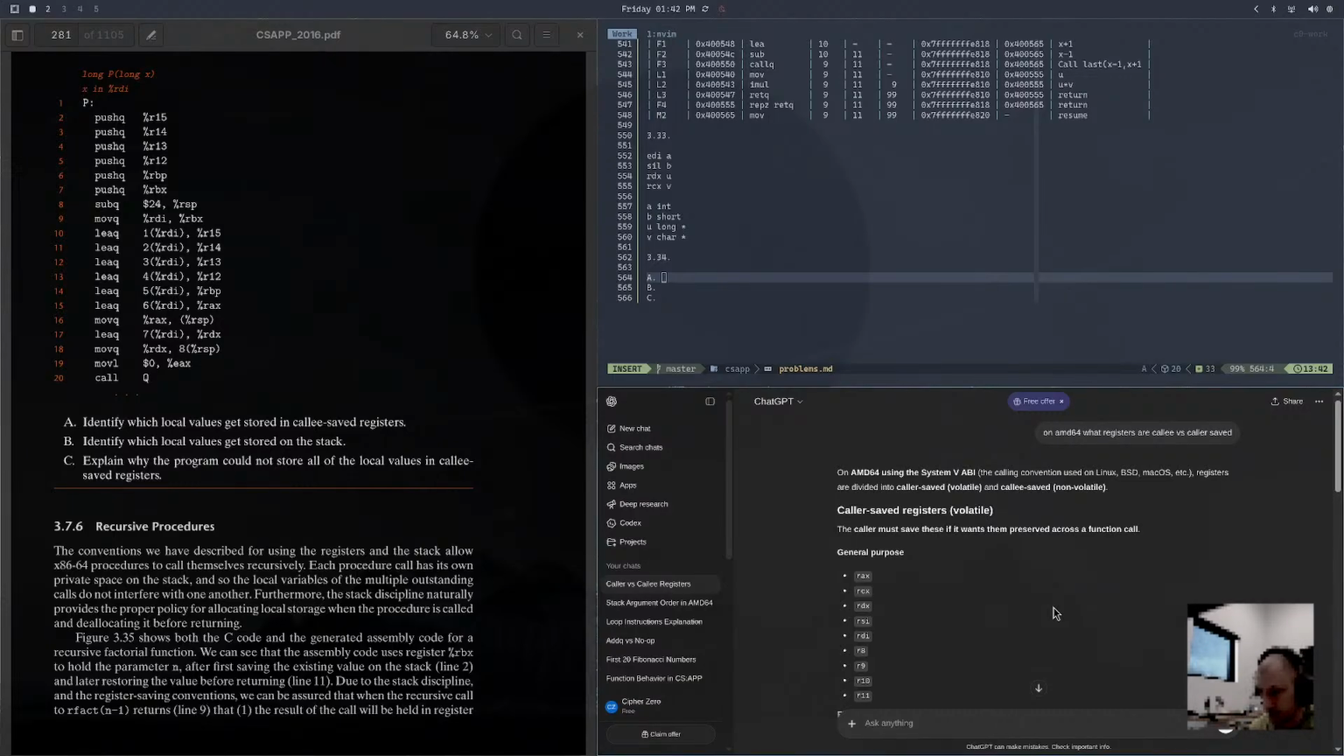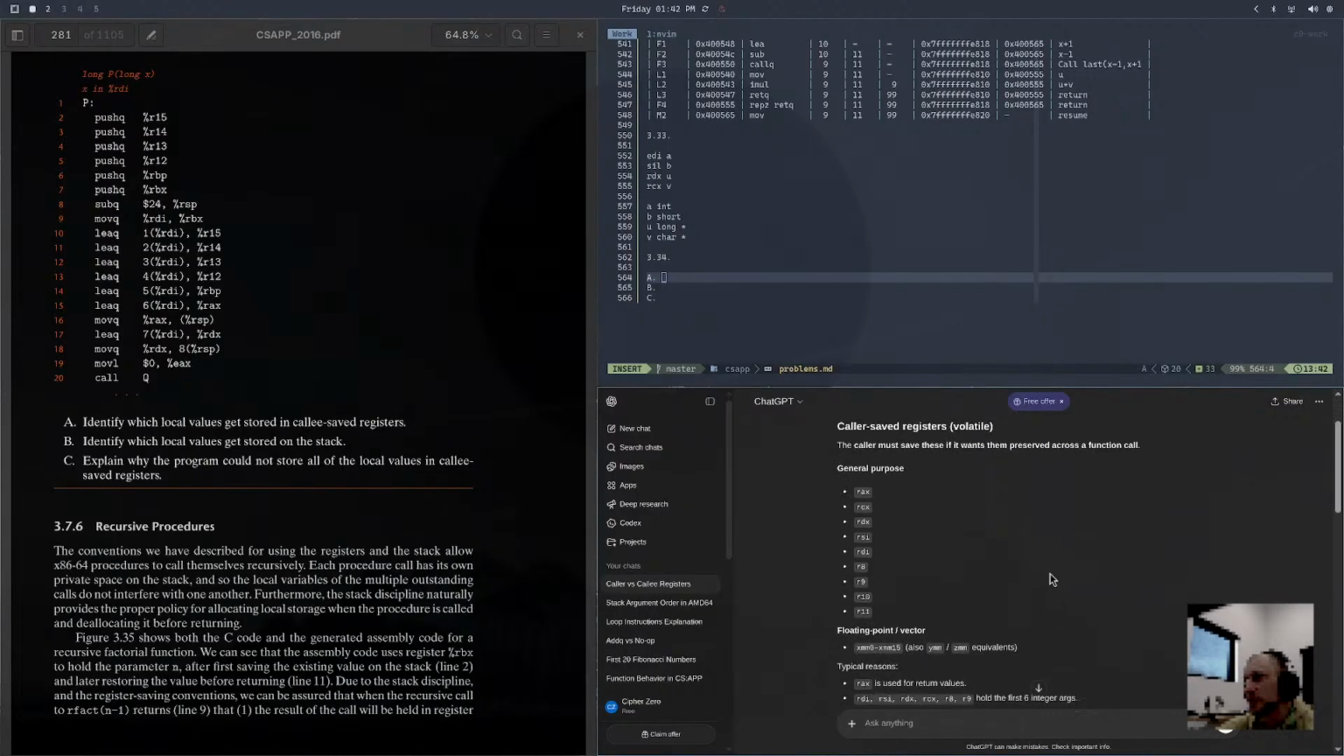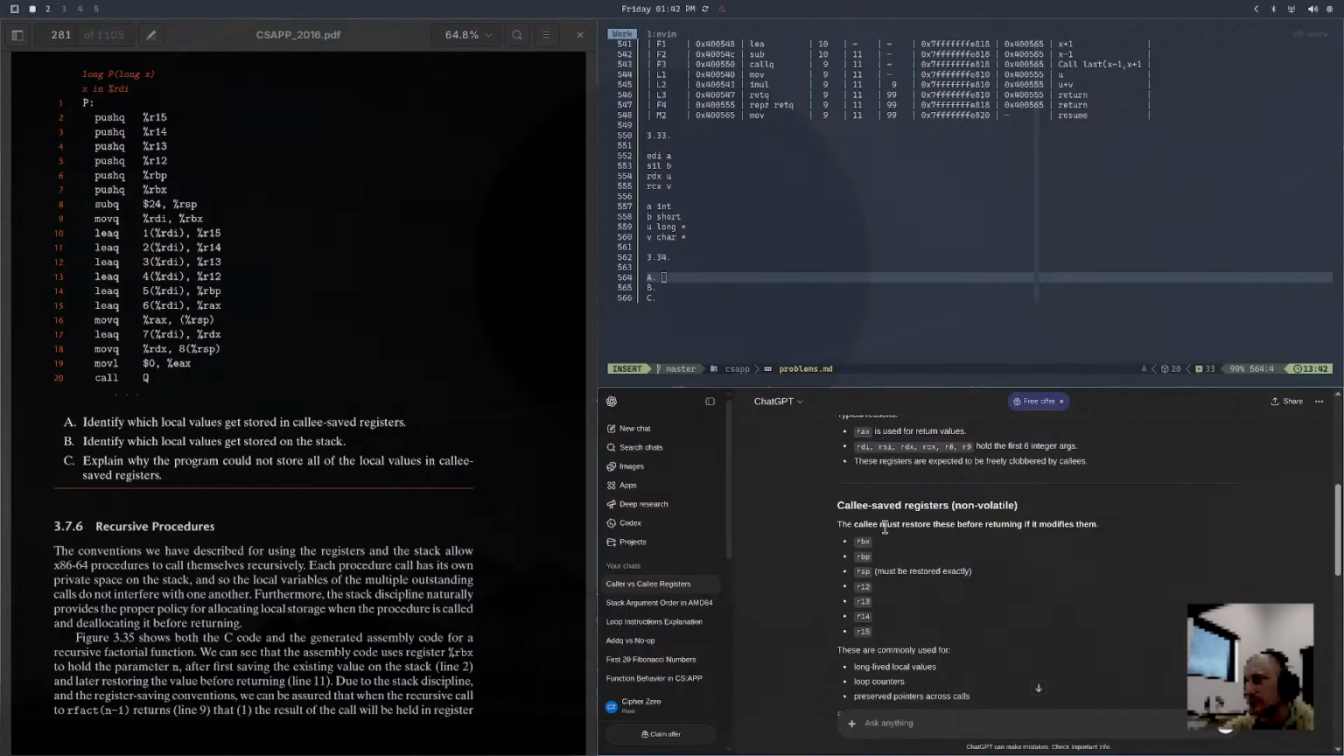My brain is melting here. All right, so we got general purpose, okay. These are callee saved registers here: RBX, RBP, the stack pointer, but that's just the normal stack pointer, and then R12, 13, 14, 15. Okay.